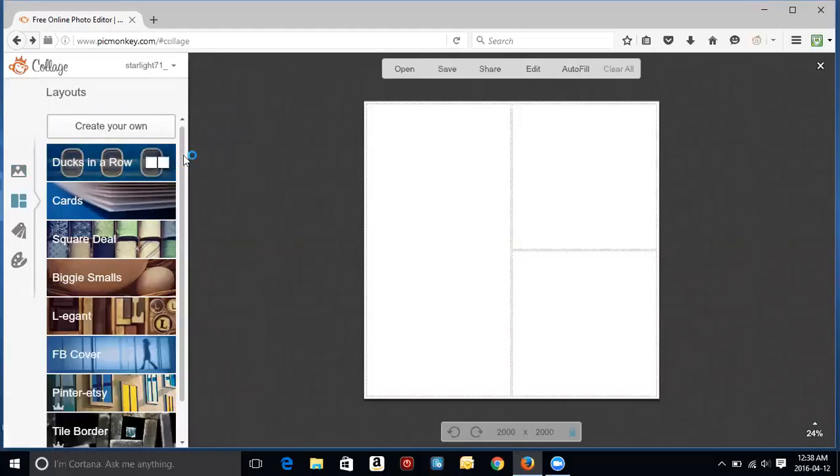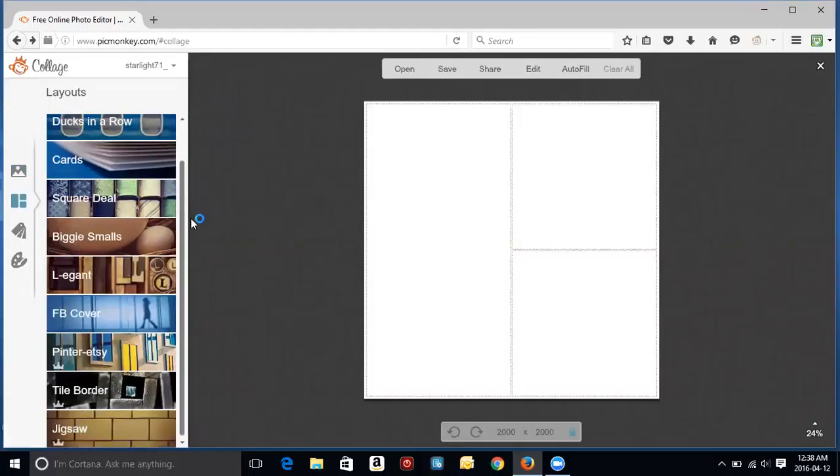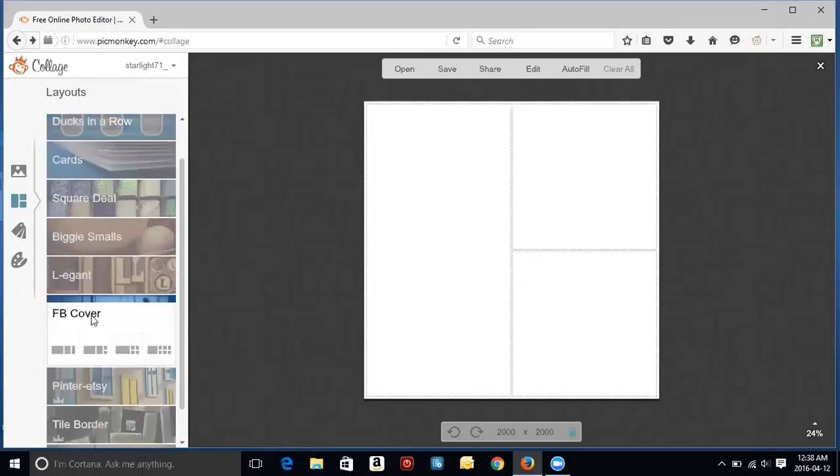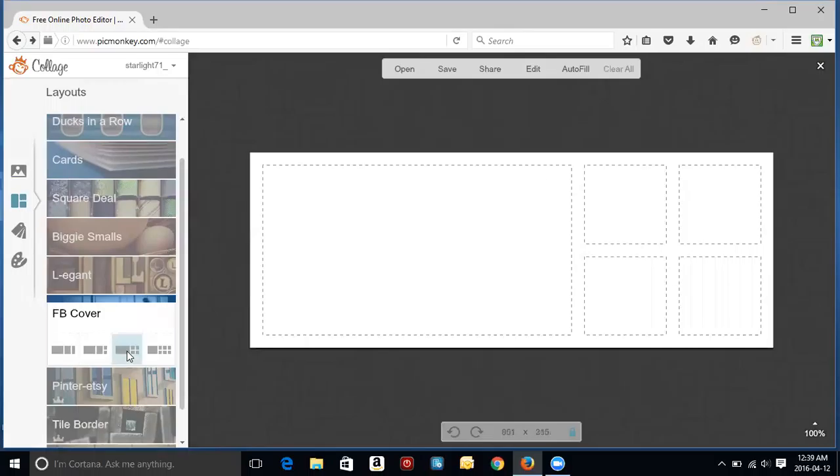And there's several different layouts. Now, if you see, there's some here with a little crown. That means it's a royal feature. That's a paid account feature that you won't have access to. But what I want is not a paid feature, and that's Facebook cover. Really easy. When you click on that, you're given a few different options of how you want your layout to look. I'll pick this one, and you can still manipulate it.